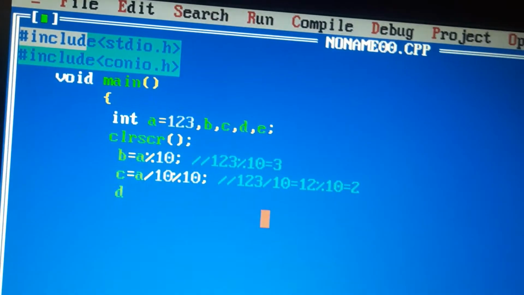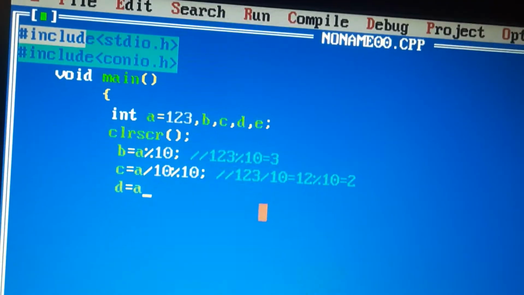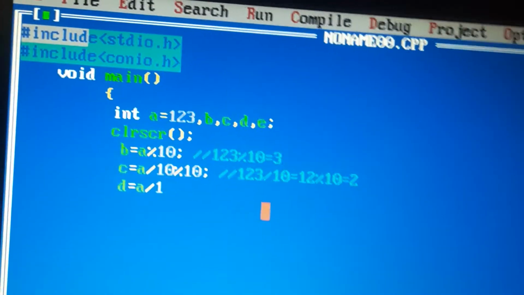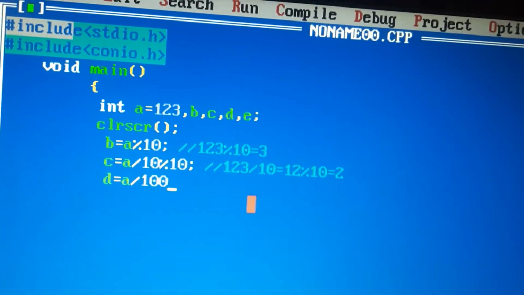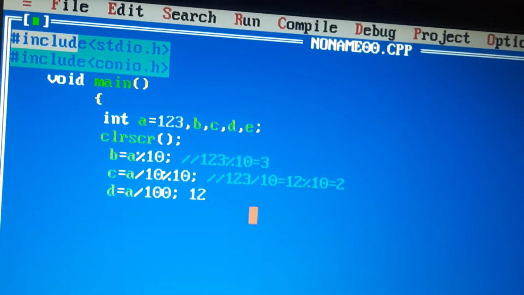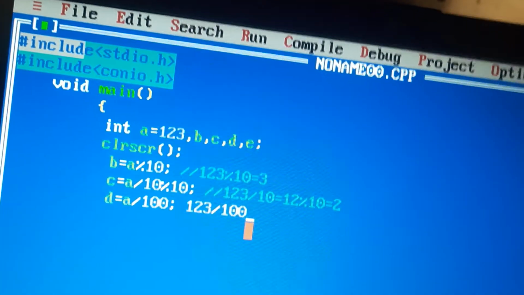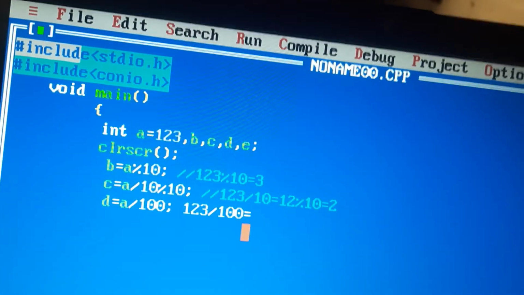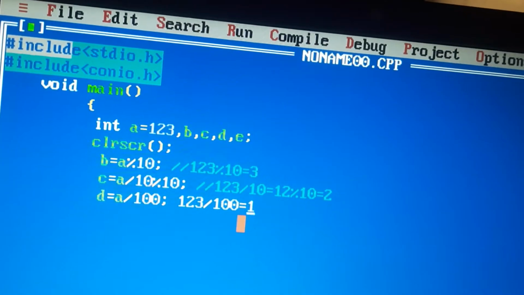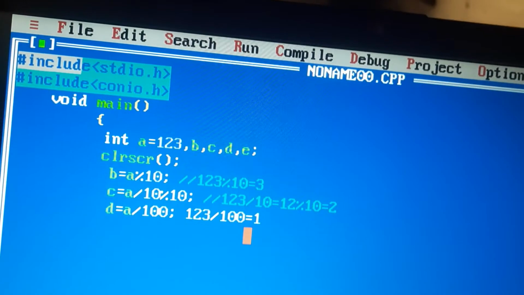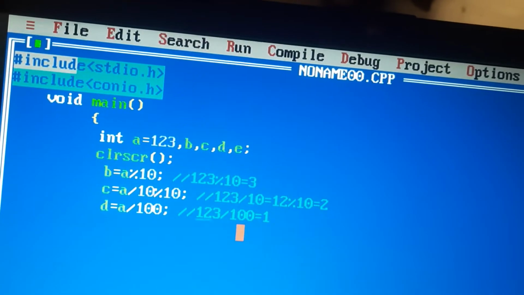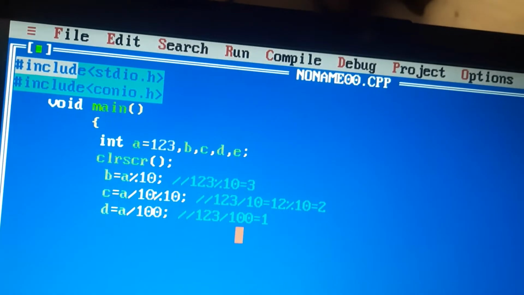Okay, d equals a divided by 100. What will it give me? 123 divided by 100 will give me the value 1. Sorry, I will not, it's a comment. Okay, or I have to reverse.